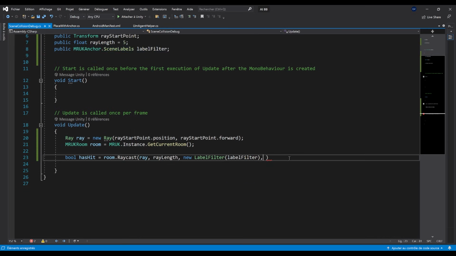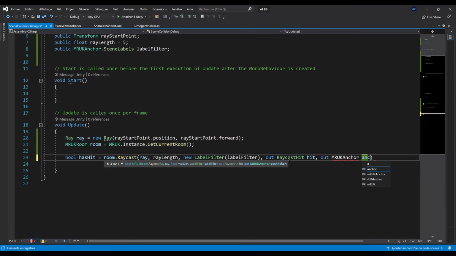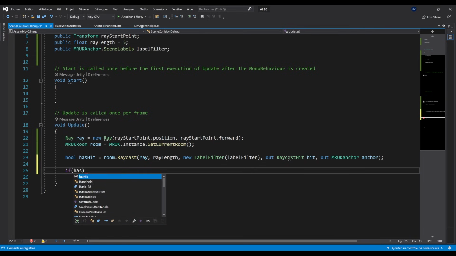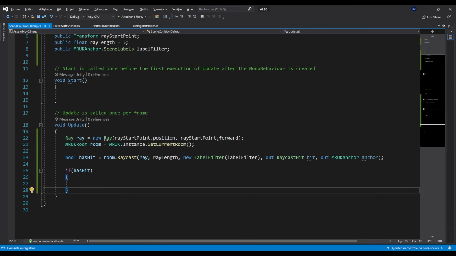But for now, let's complete here the room.Raycast function by calling out RaycastHit, this is for the output, and finally out MRUKAnchor, this is for the output anchor that is being found by the ray. And now if we have hit something, this is where we can basically do, well, anything that we want.